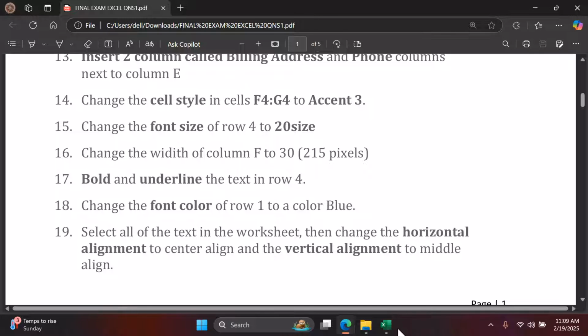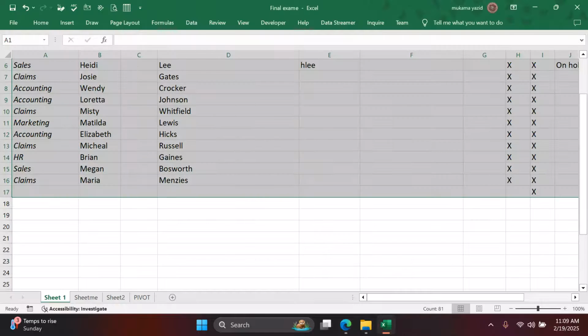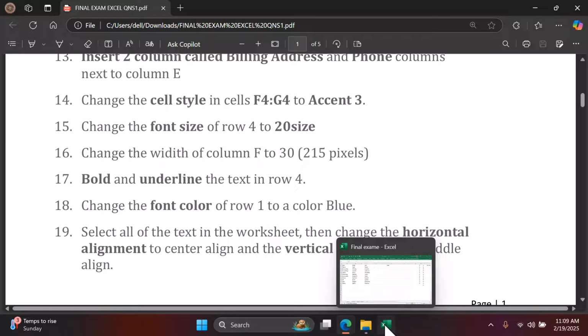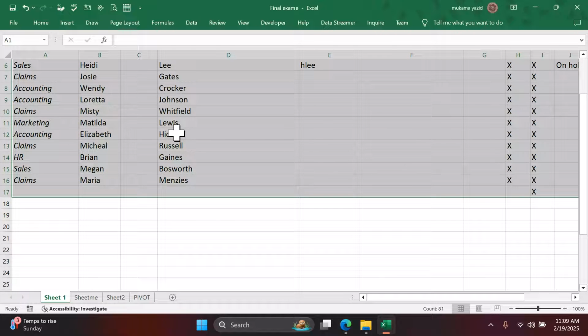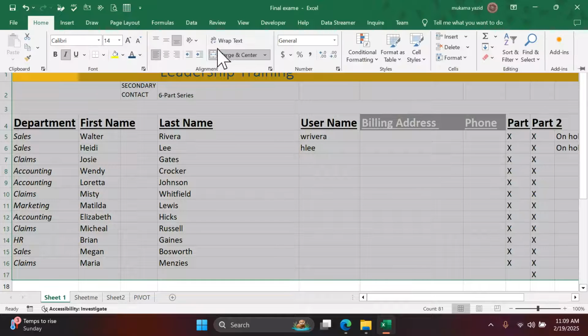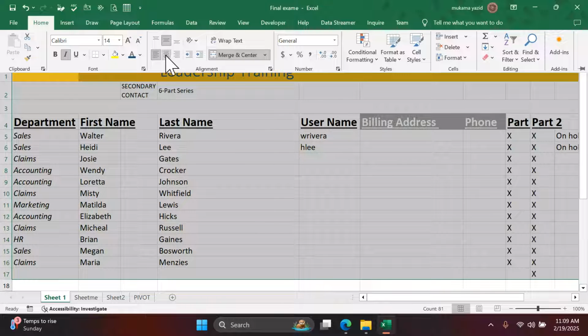So we go to our Excel, and they said horizontal alignment to center and vertical alignment to middle. Horizontal to center and vertical to middle. So we go to our alignment here. That is center and middle. This is the middle, this is the center.